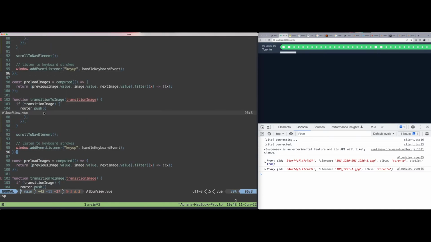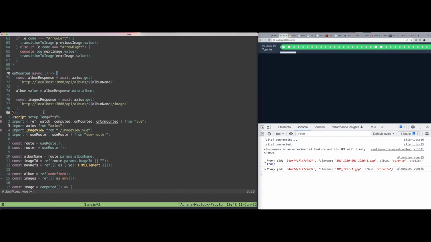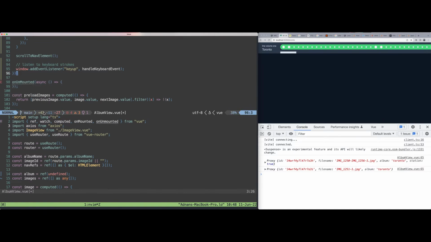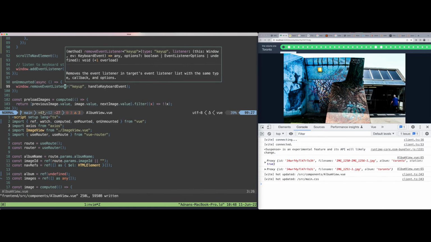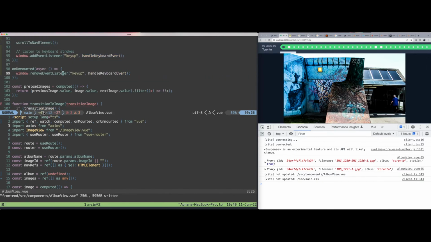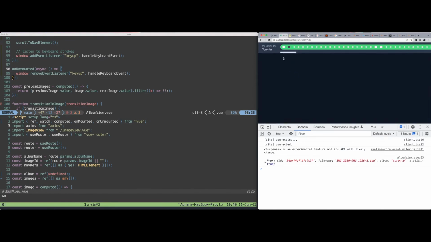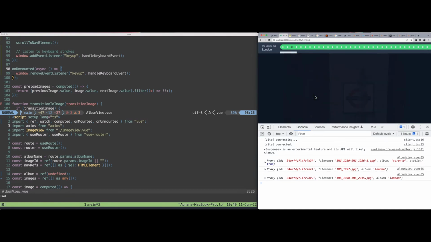Okay, that means I need to say on. Is there an on unmounted? Yes. And then here I can say on unmounted, remove event listener. And just to make sure it does take the listener itself. Well, let's see if that ends up working. So now if I go here, I go into Toronto, navigate, I click back, go into London, and now if I use the arrow key, it should work. And it does.